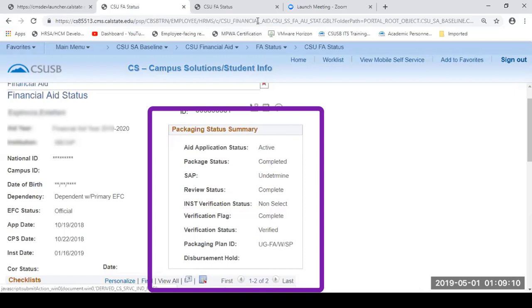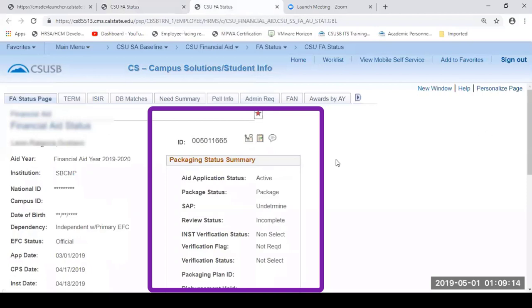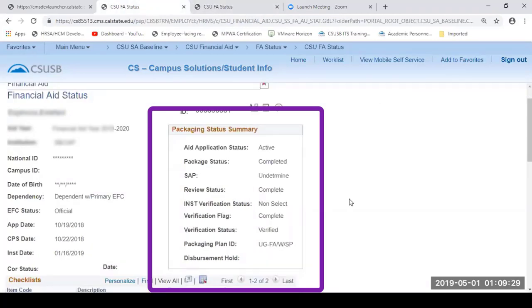I have another example of another student that was looked up, and you see the packaging status is flipped to package. This student has not been packaged financial aid, and they are ready to be packaged, but they have not yet been packaged. But going back to the first student, packaging status, it says completed, they have been packaged.